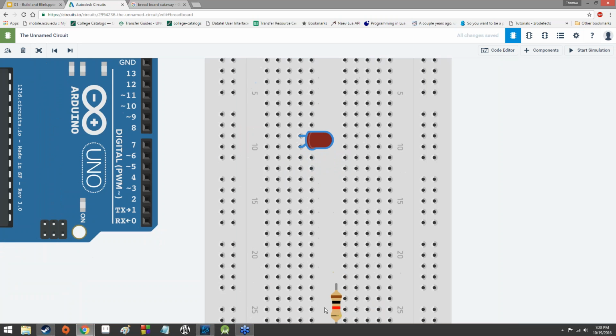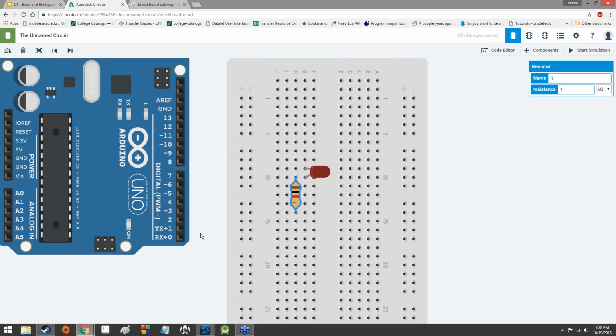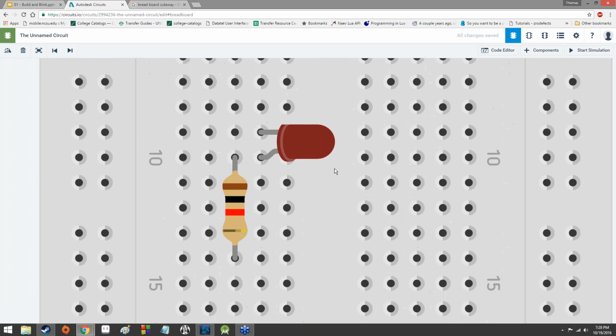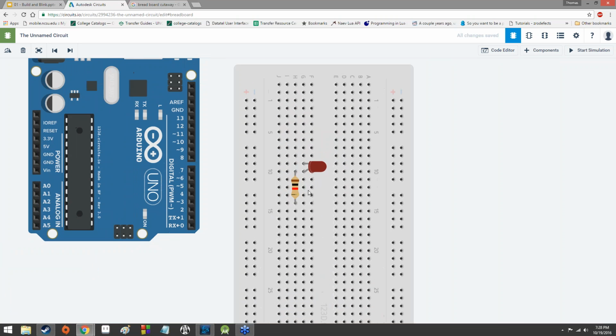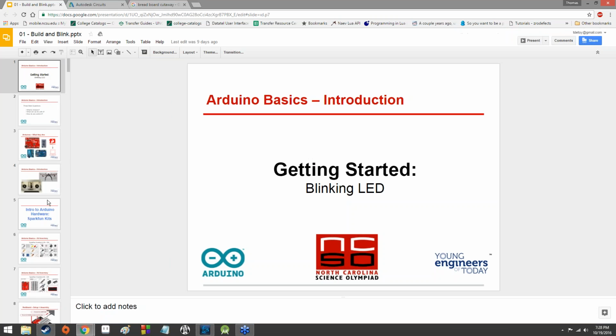Now that we've done that, let's go ahead and bring our resistor over. Now you might be asking at this point, what are you building? And that's an excellent question. What am I building? What's the point of all of this? Let's go back.